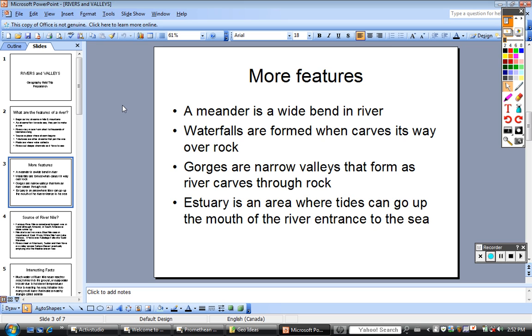Waterfalls can be formed when it carves away over top of a rock. A good famous example would be from my home country, Niagara Falls. And we talked about the Angel Falls in South America some time ago. Gorges are narrow valleys that form as the river carves through the rock, and certainly there is a gorge close to my hometown called Lower Gorge, and you have to be very careful because it's very steep.